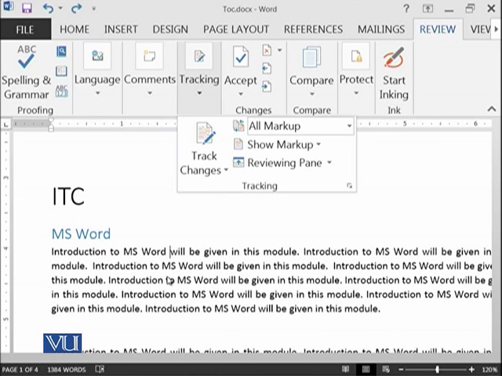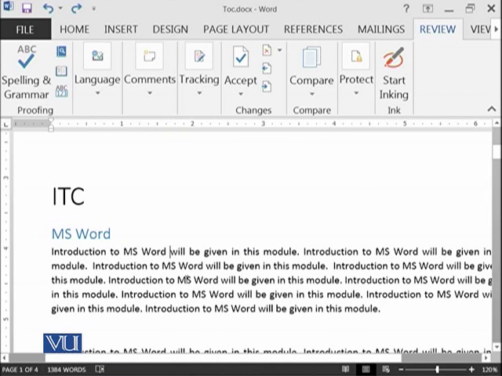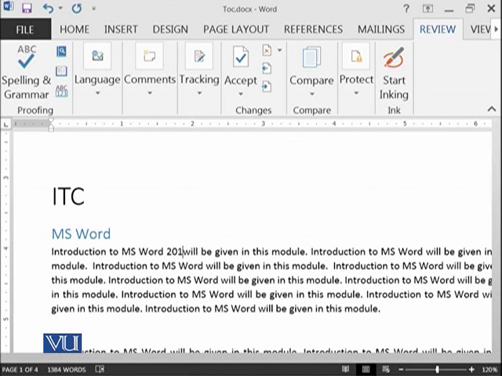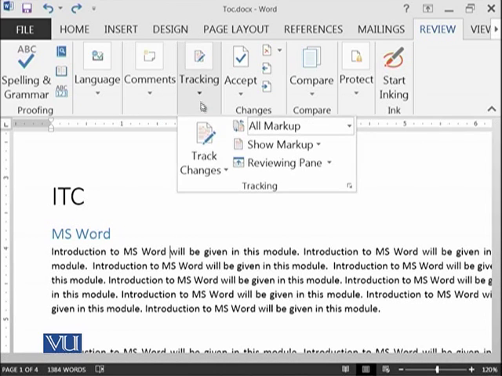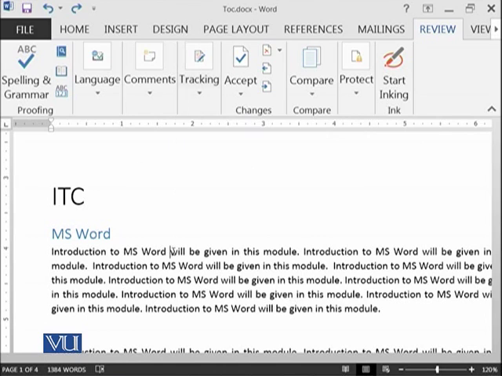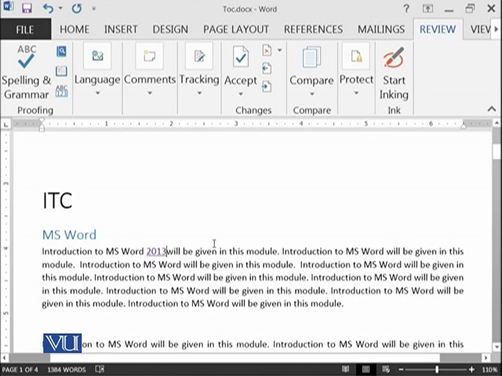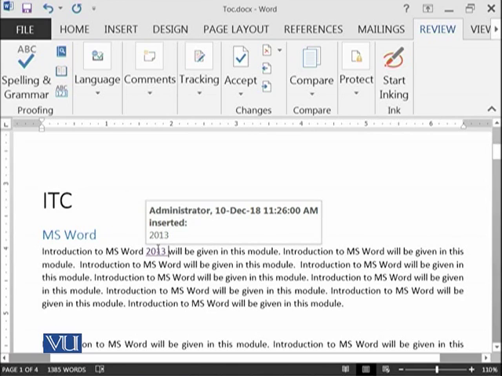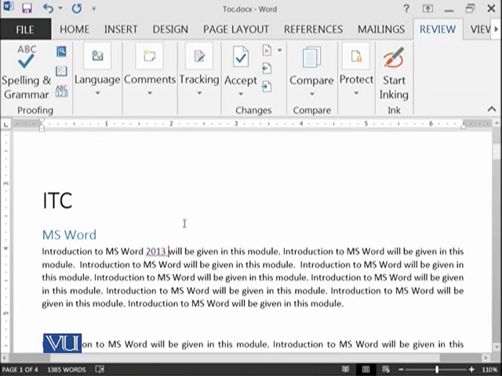Now whatever changes I make in this document will be visible like this. You have seen that as soon as I added 2013, it has been given a new color, and it says that this change has been added by the administrator.